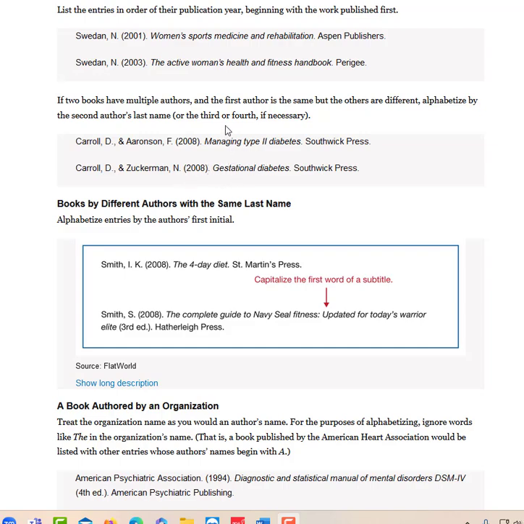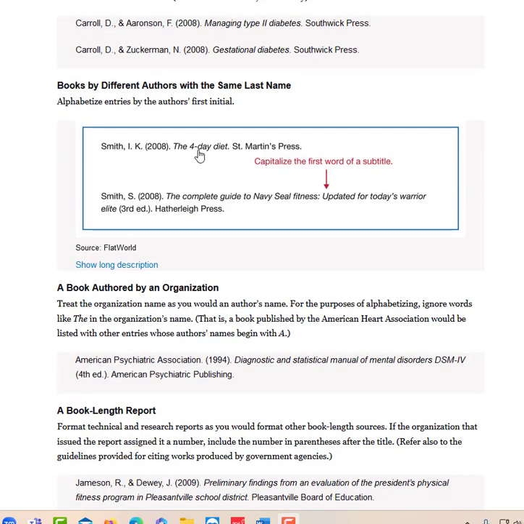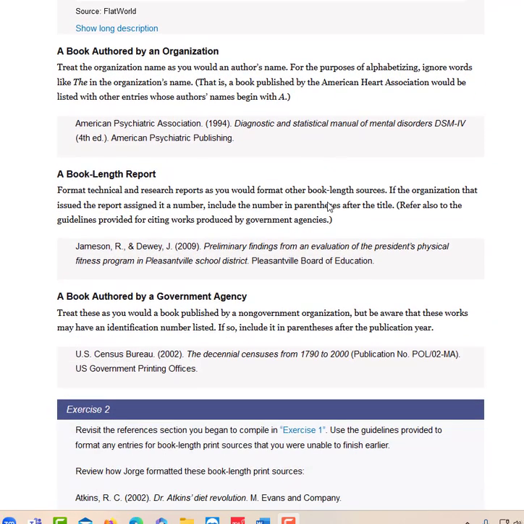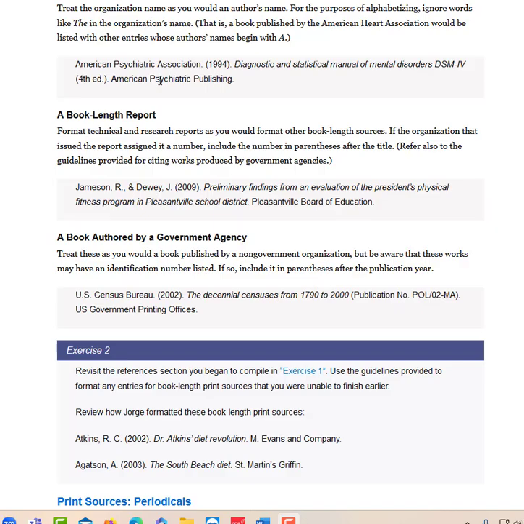and for books, you italicize the article name. And so this is how you would do it. Books by different authors, and then you capitalize the first word of a subtitle. And so here are more, and if you want more examples of APA, you should go to www.apa.org and buy the APA manual. That will have everything you ever want to know about APA, everything.